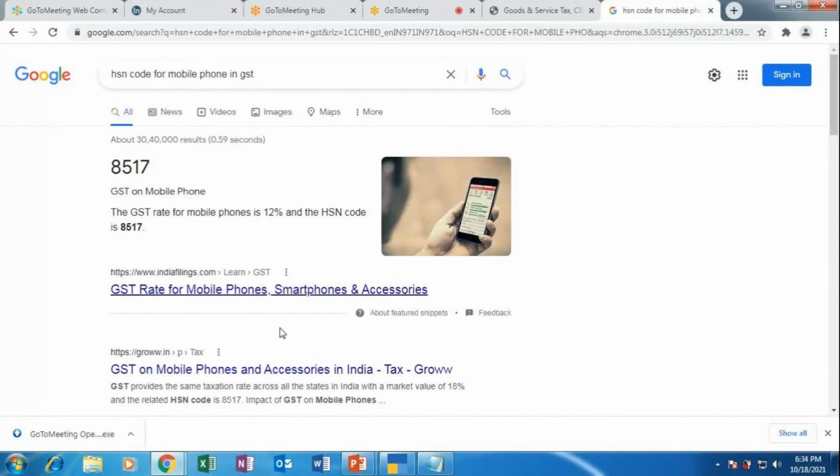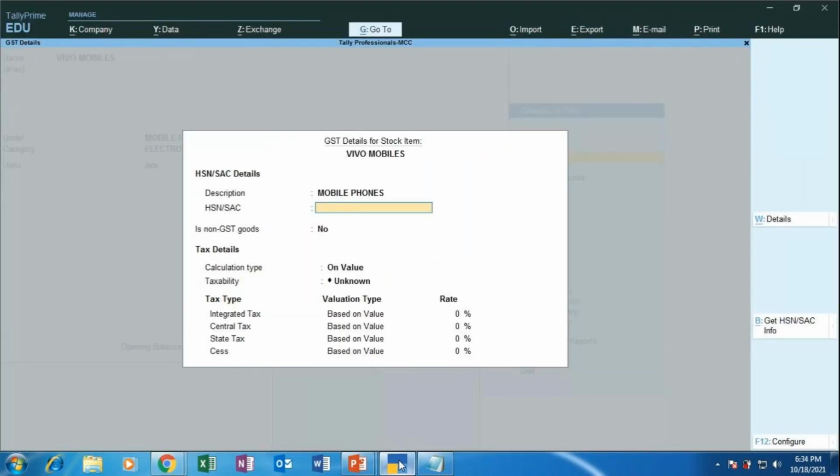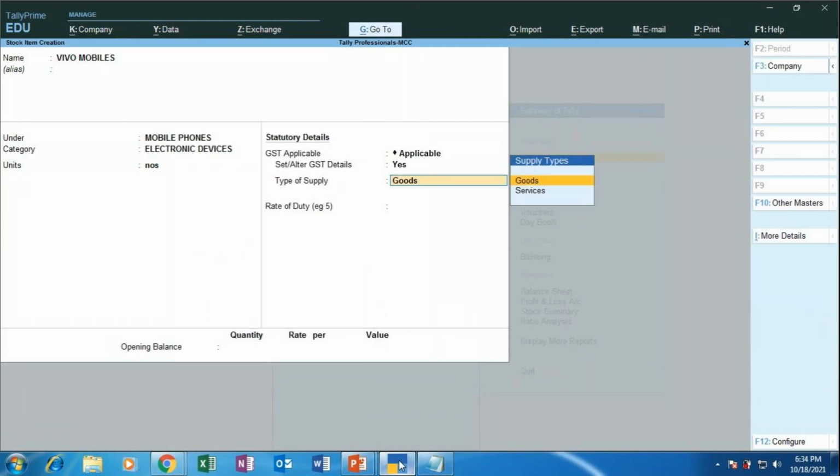The code we want here is 8517. Okay, so you give here 8517. On value, it is taxable, and in integrated tax you give it as 18. 9%, 9% gets split into CGST and SGST. Okay, enter. Type of supply, we have goods. Again, there is no opening balance to be given.